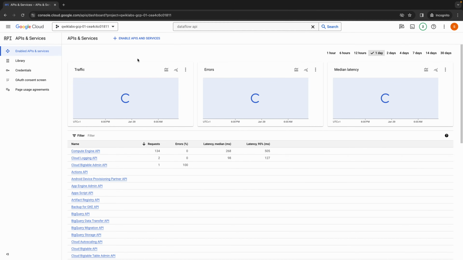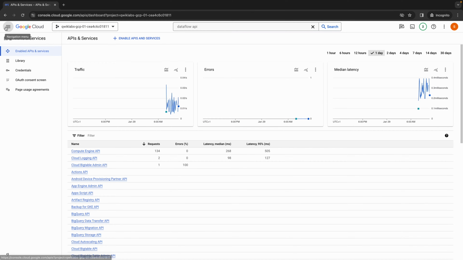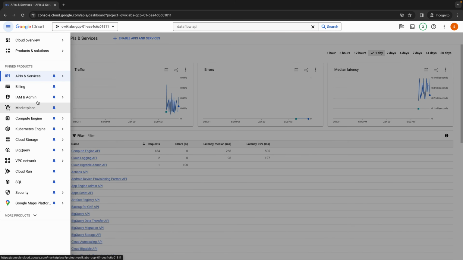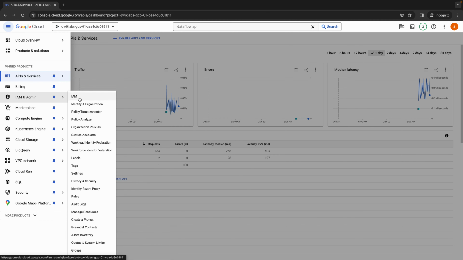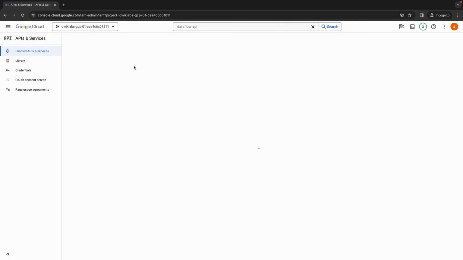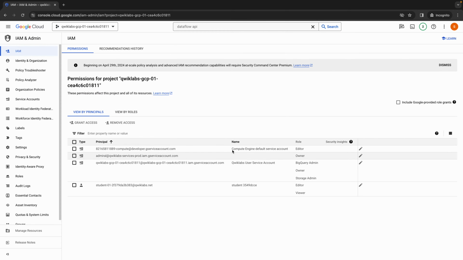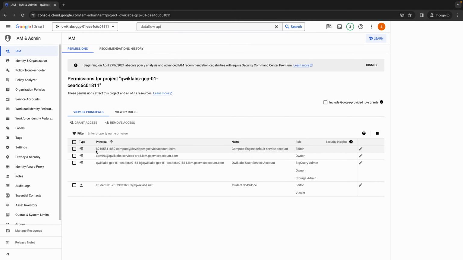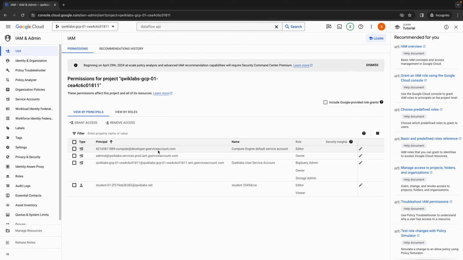The next thing I'm going to do is check if my Compute Engine default service account has editor access on this Qwiklabs project. So under IAM & Admin, this is the Compute Engine service account. You can see it here, search compute at developer.gserviceaccount.com, and you can see that it has an editor role, which is typically what we need for this lab. And that's just some little housekeeping.